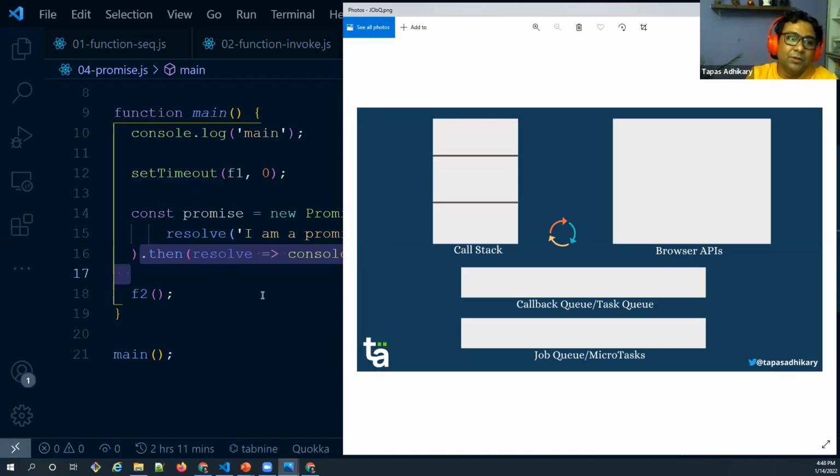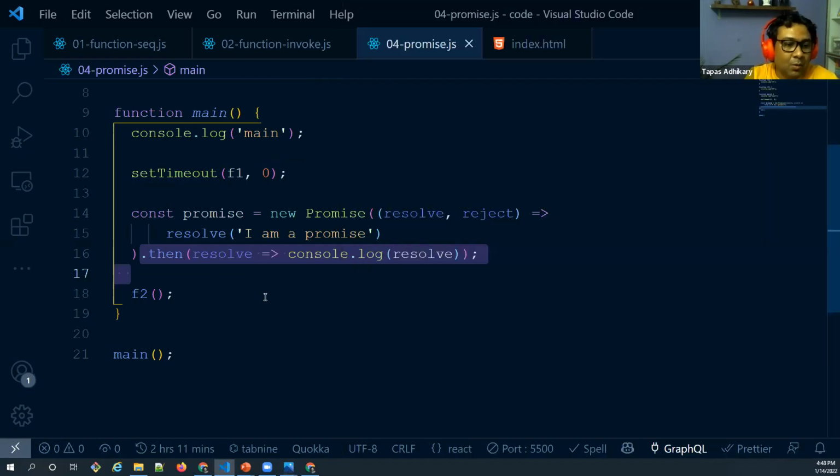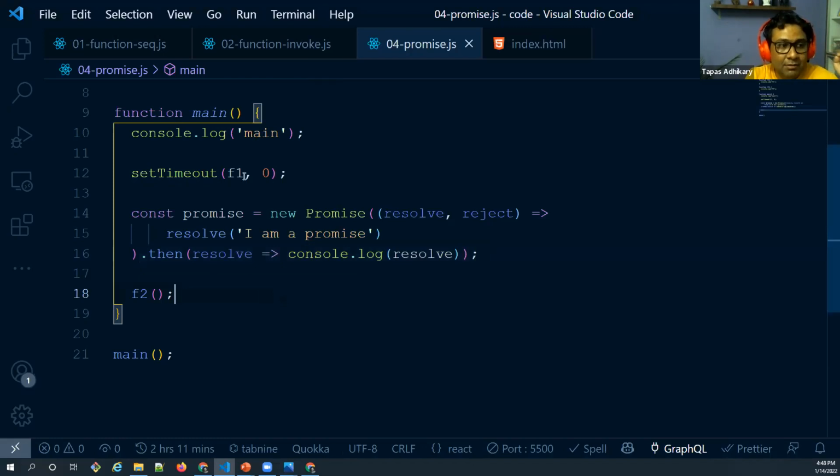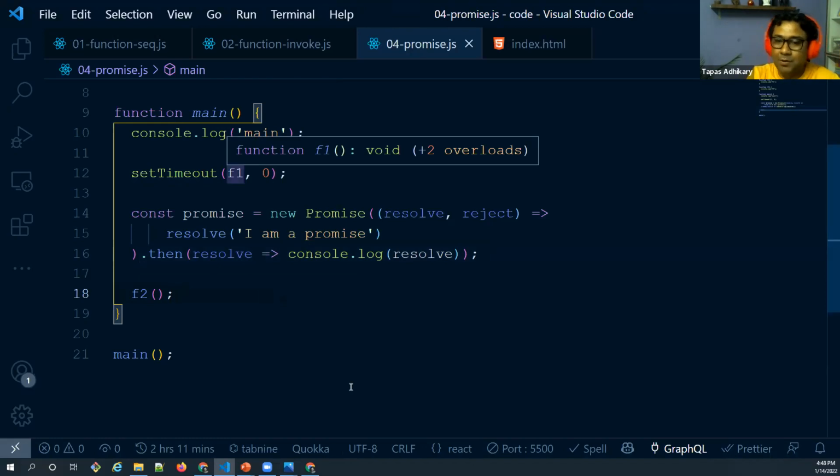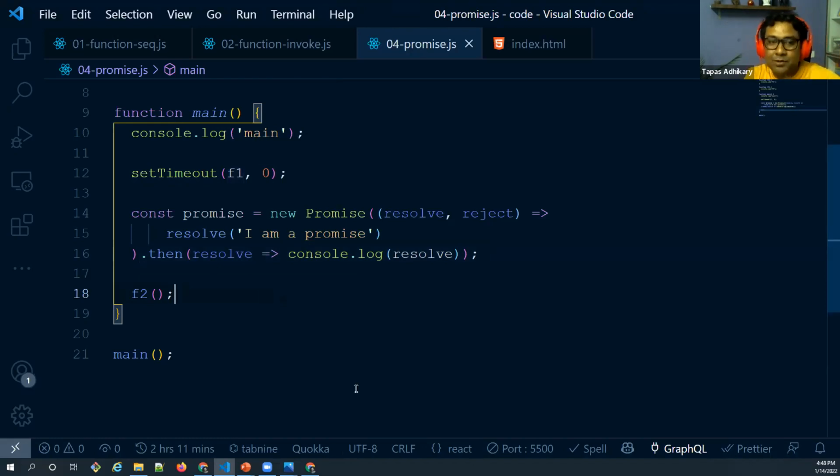How is it going to treat this? For example, if I ask, what is going to be the output of this particular function? Is it going to be main, F1, I am a promise, F2, or main, maybe I am a promise, F2 and F1, or main, F2, F1, I am a promise? I don't know, just guess it. You can actually reply in the answer also. But once we see the algorithm, we'll see how exactly it works.